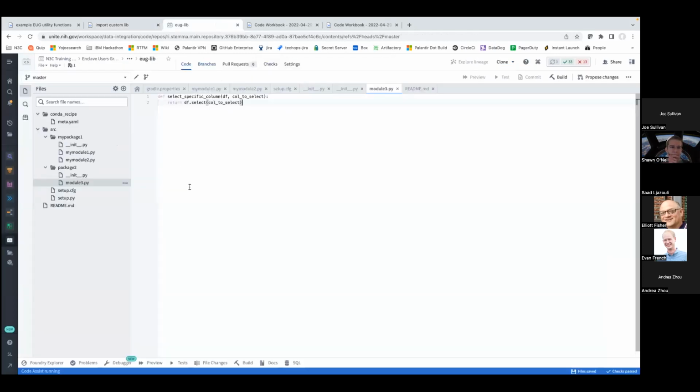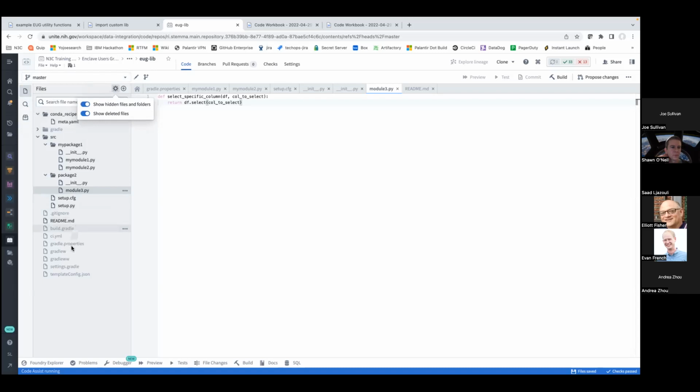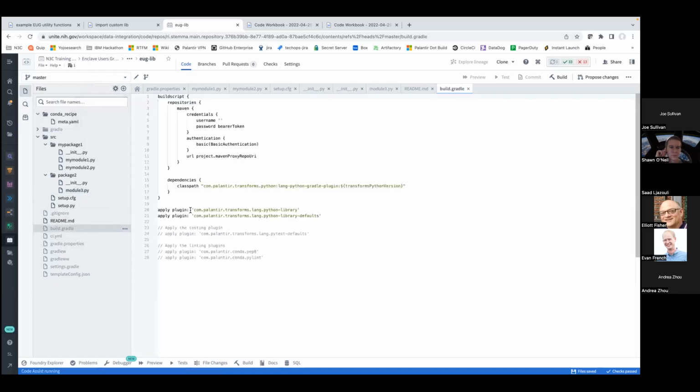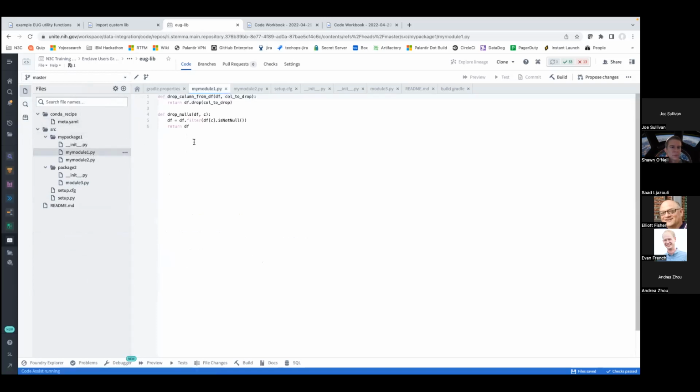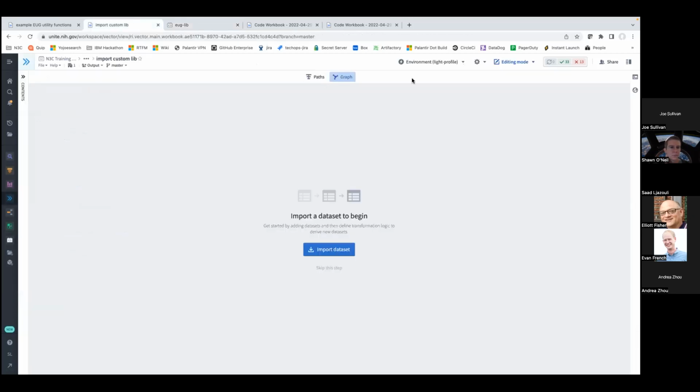Before, in order to be able to use this library from a code workbook, you had to publish in something that we call the shared channel. And so you had to go and edit this build.gradle file and add some block of code here that says publish it to the shared channel. Right now, you don't need to do this anymore. It's automatically published as long as you use the proper profile that is enabled to use custom Python libraries, and I'll explain why.